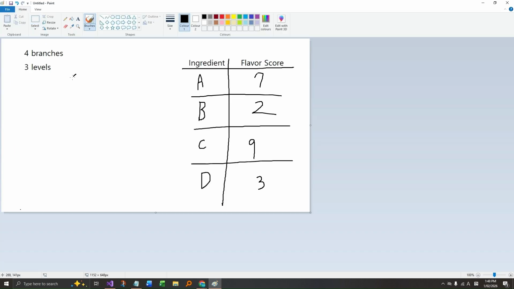And so if I draw the tree-shaped structure, we have 4 branches and 3 levels. We have ingredients A, B, C, D, as you can see. I'm not going to write it. I'm going to write the flavor score instead: 7, 2, 9, 3.